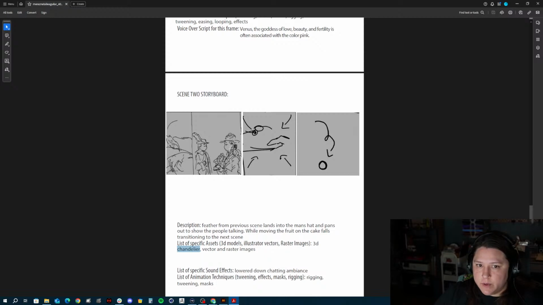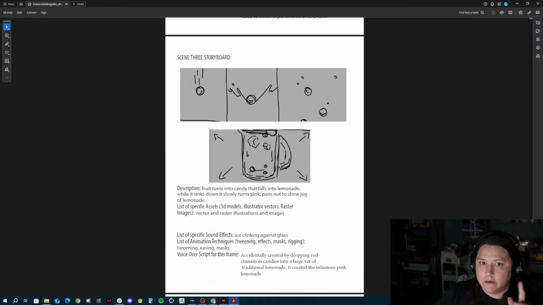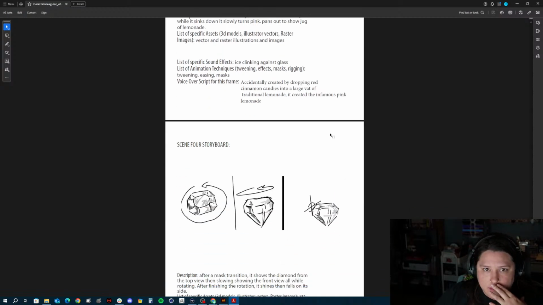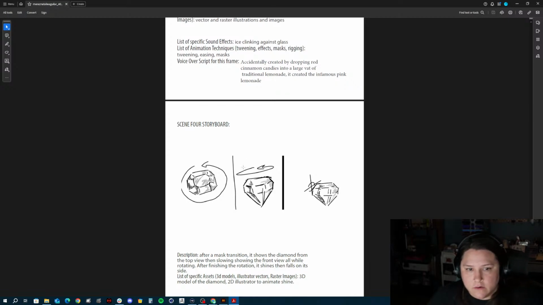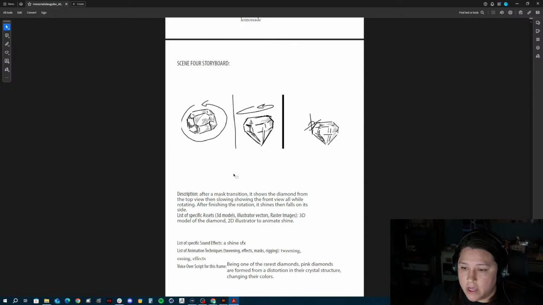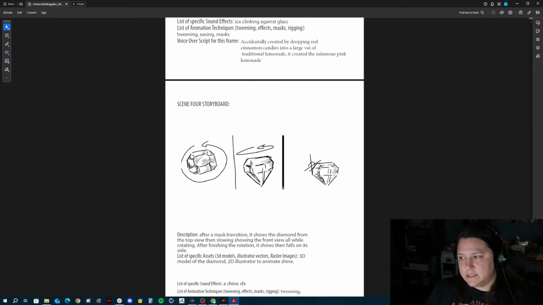I would do just the people talking with the fruit thing in there. The fruit falls down. It becomes the thing in the lemonade, like the cinnamon candy in the lemonade. And then that's going to scale out and it's going to reveal this diamond thing, which is going to be a gem inside of Cinema 4D. And this will be the easiest way to do that.